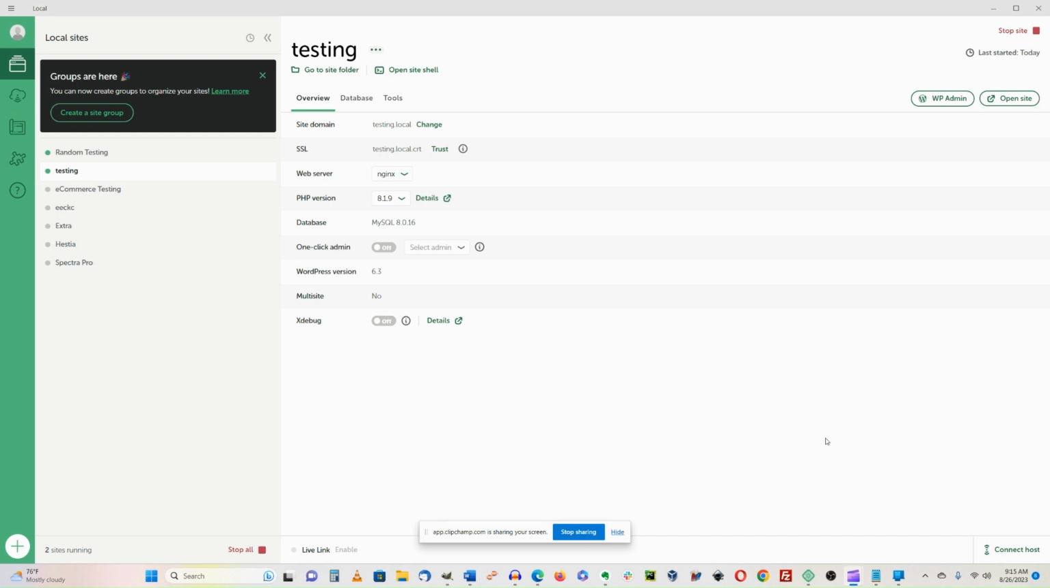The first thing you want to do is install Local. This sets up a local web server on your actual computer, so you don't have to have hosting. It's like any other program. Google it, go to the website, download it, install it. So we have it ready to go here already. Let's go ahead and stop that site.